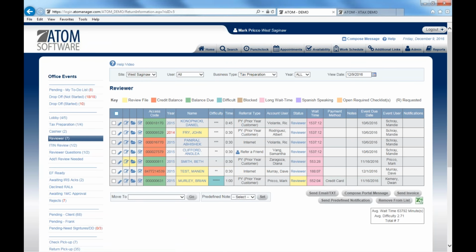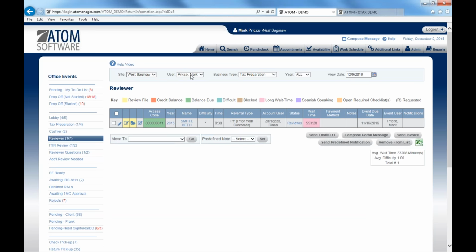The user field defaults to all users or the individual user per event. As you see right here, up here at the top, user, I'm seeing all the clients in here, regardless of which event user they are. If I want to strictly look at just mine, I select just my name, Mark, and now it's just going to display mine. That's why it says 1/7. So there's 1 under my name, but there's a total of 7. And if you look up here, tax preparation, it's the same way, 1/4.